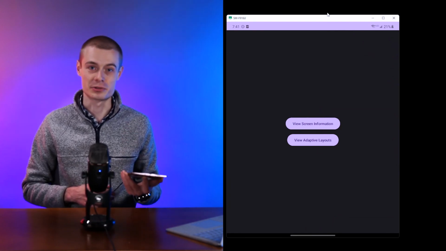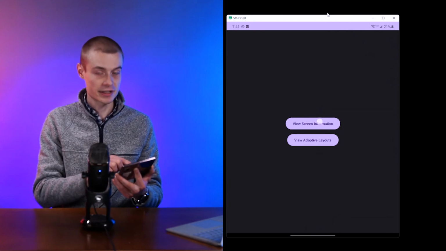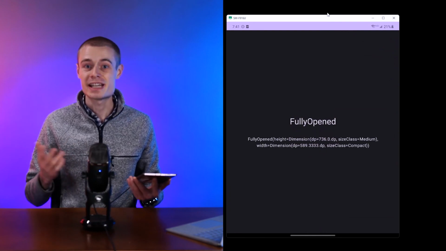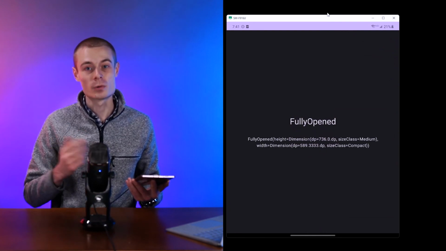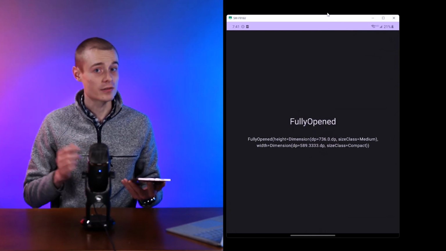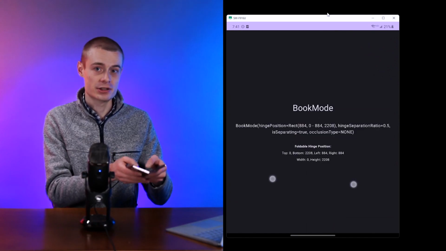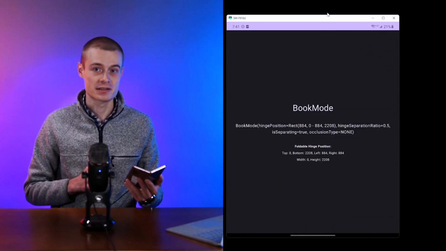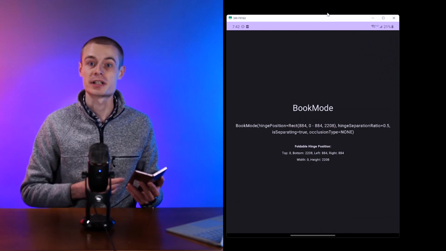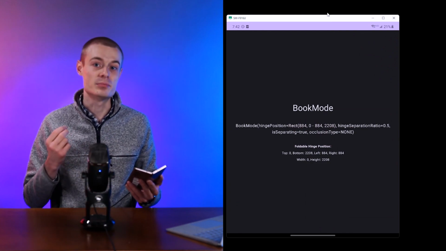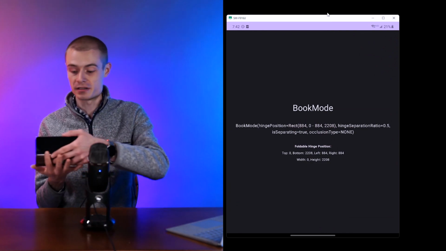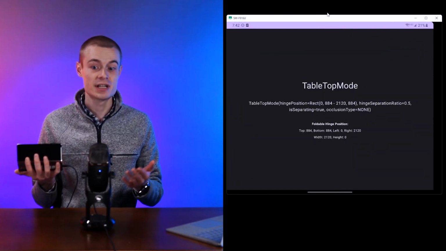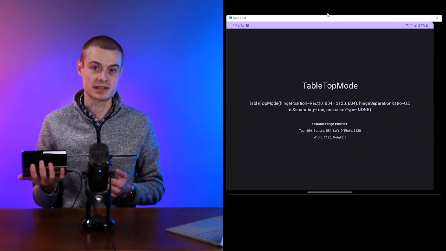Let's try it out on a real device. Going to the screen information view, you can see the output looks similar to how it did before we added foldable support. However, once I begin to fold the hinge, the UI suddenly changes. The data is showing us that the hinge is running from top to bottom and is in book mode posture. Rotating the device shows similar information, but in tabletop mode posture instead.